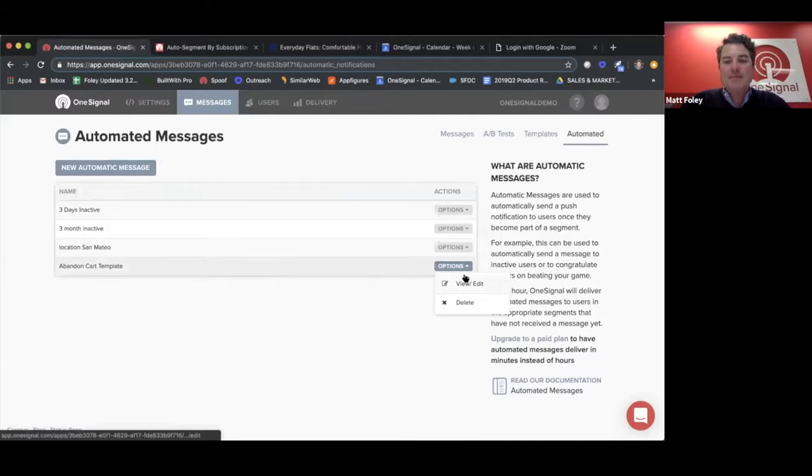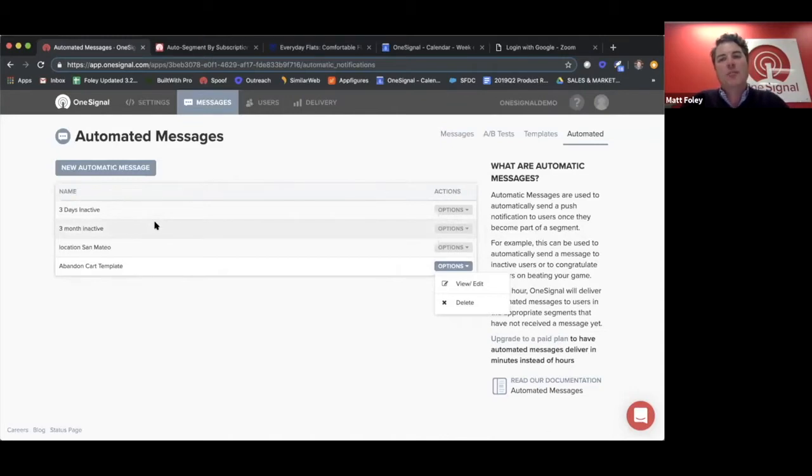Do we want to edit it? Do we want to delete it? A lot of different ways we can work with that. There are best practices on our blog around abandoned cart. For more details around the abandoned cart workflow and code snippets, I'm going to follow up with links to our documentation covering segmentation, exporting data, creating automated messages, and these templates specifically for abandoned cart.